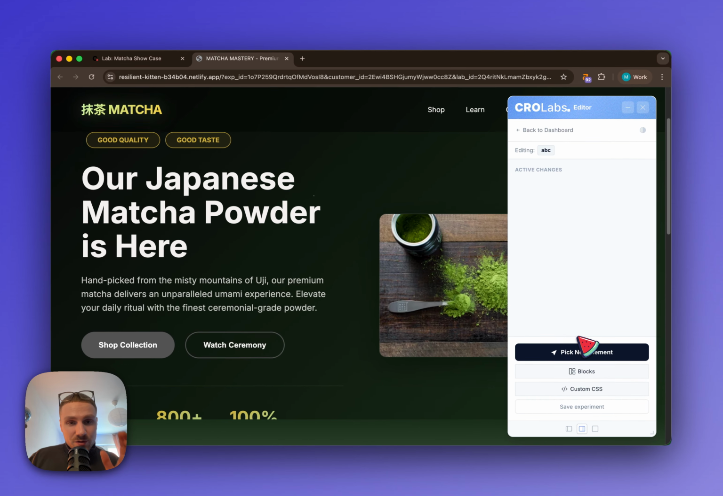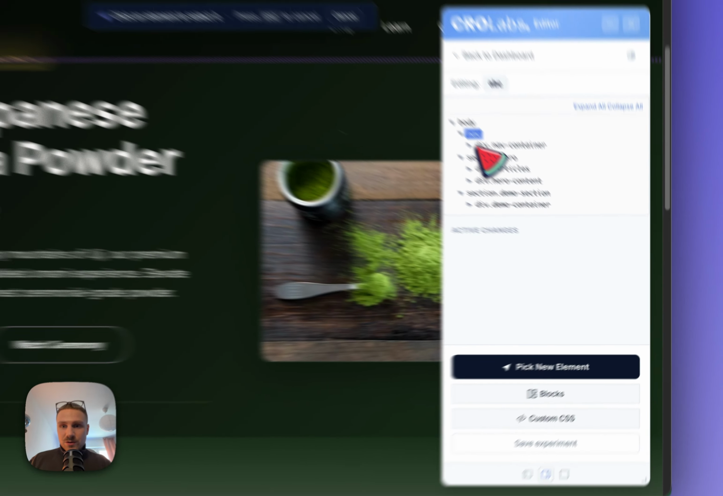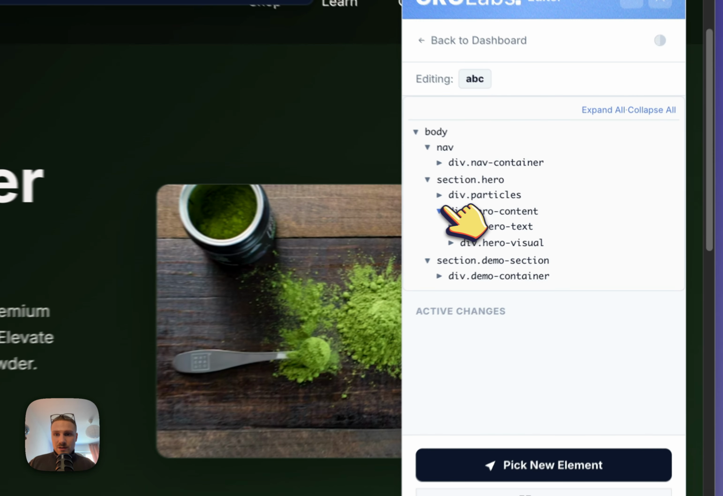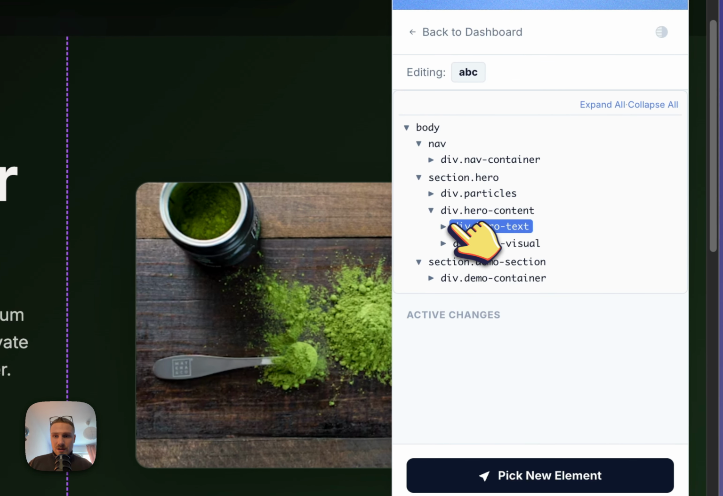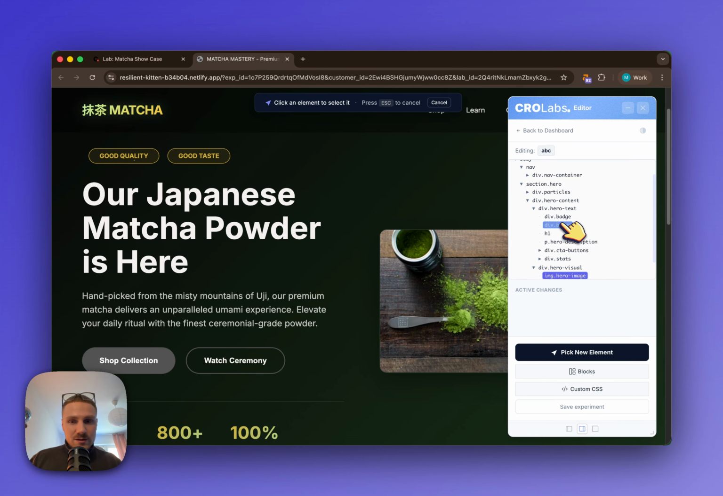So what you can do in the visual editor, very important, you click pick a new element. So you have the different elements displayed right here. You can open those and then have different elements in here and open it. And then you can see I'm selecting the different badges. But you can also use it on the side.